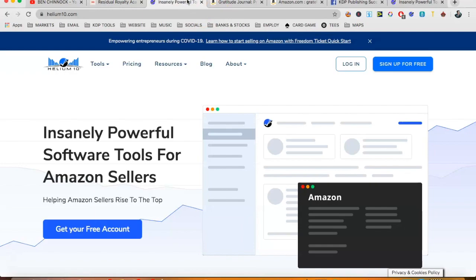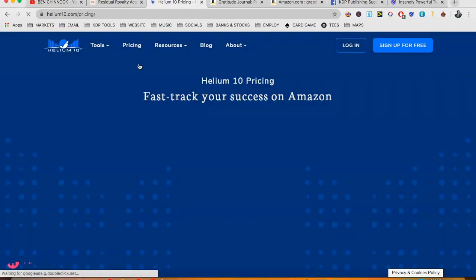So the number one tool that I use is Helium 10. Now there is a free version. You just sign up for free and you install the Chrome extension onto your laptop. There are paid additional extras, so it is a monthly plan, but I haven't mentioned this as much in the video, and I'll just show you why.